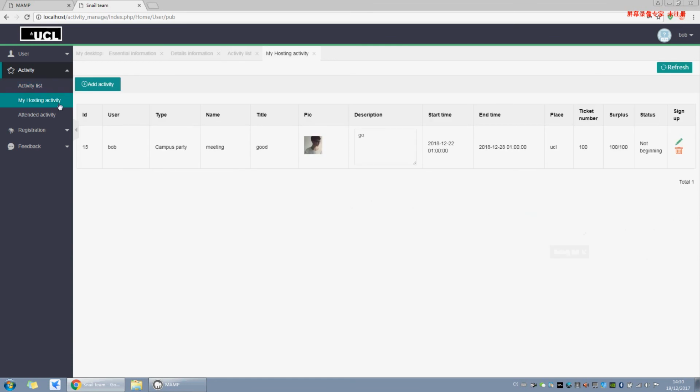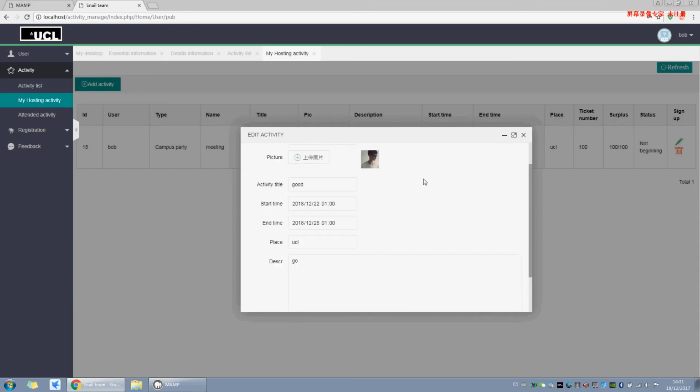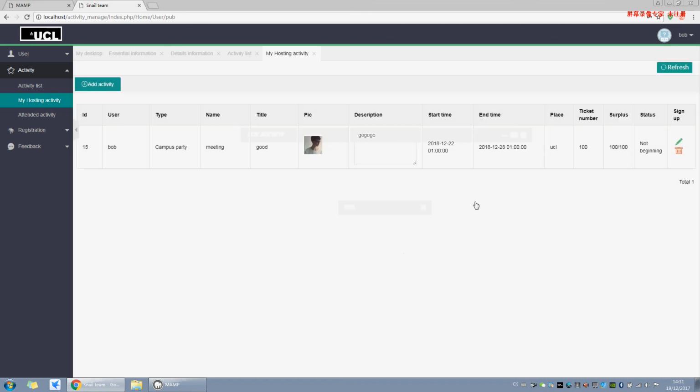So for my hosting activities, you can see this one showed up, just the one that I just created. Here I can have some operations, so I can edit my event, edit the description anytime I like, or the time, the end time, anything. If I want to refresh, just click refresh, and sometimes it takes some time to go.